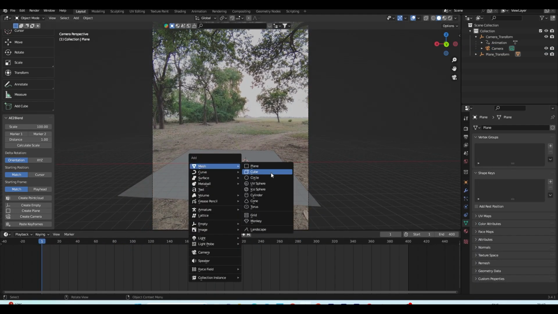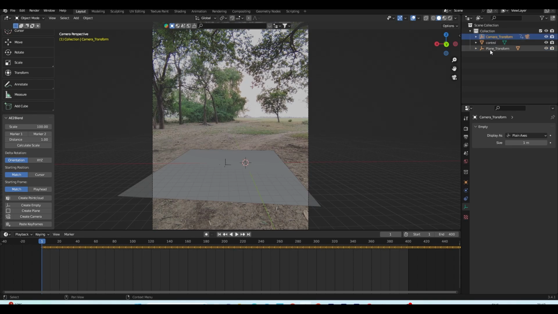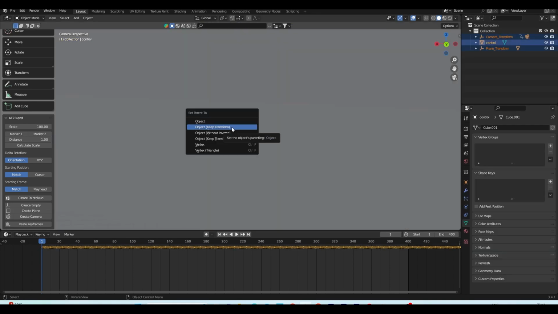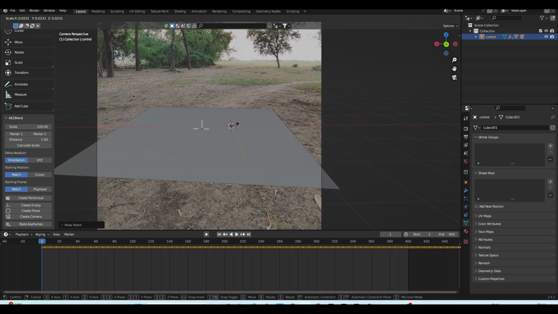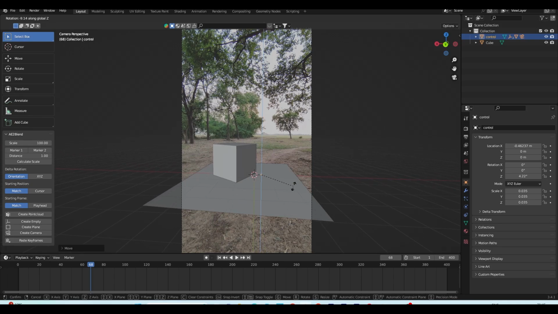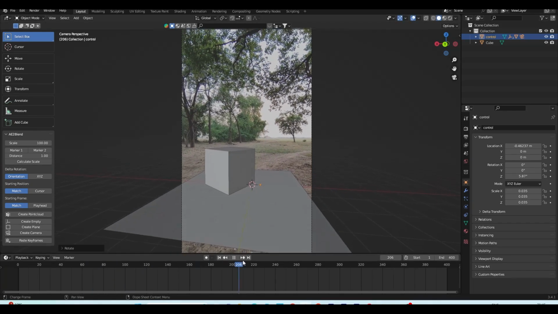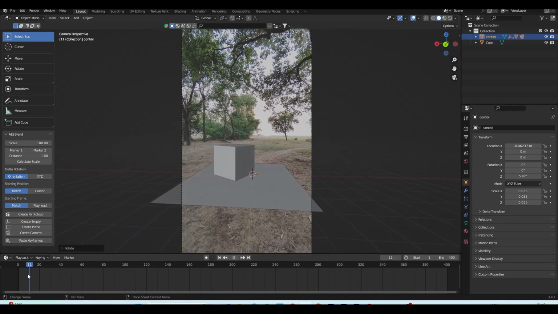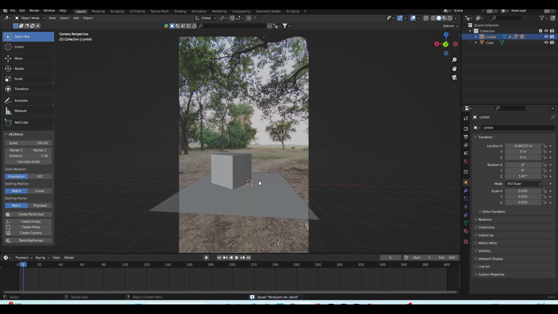So I will create a cube and I will parent my camera transform and the plane transform to the cube, and I will just scale down my cube and it will scale down my whole scene. And if I rotate, it will rotate my whole scene. So basically with the cube control I can reorient and also rescale my scene.